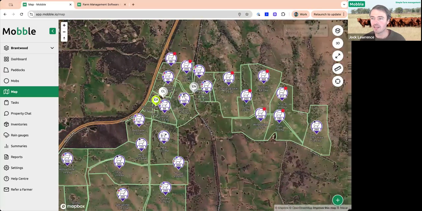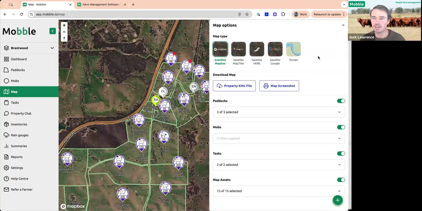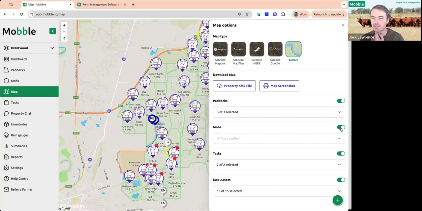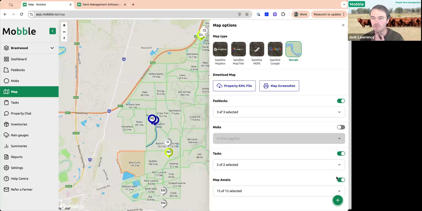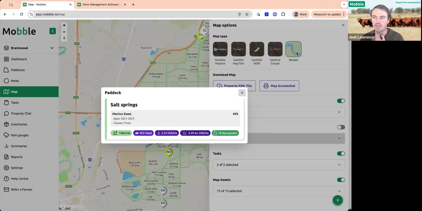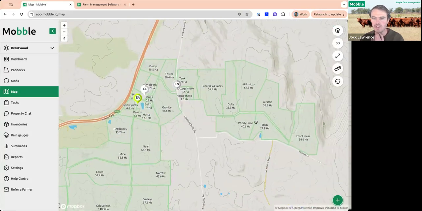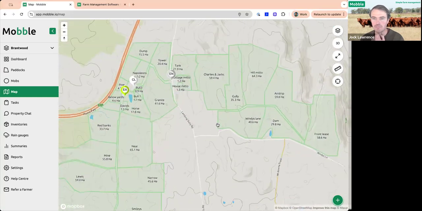Now to do that, we go here. Now we want to get the map in a way presentable in a way that we want to print it. So usually what I like to do is put it on terrain view. I like to remove the mobs if that's not needed, remove even the map assets sometimes, and then get it ready to print. And you zoom into the area that you want to print. Maybe it's just like this area up here.